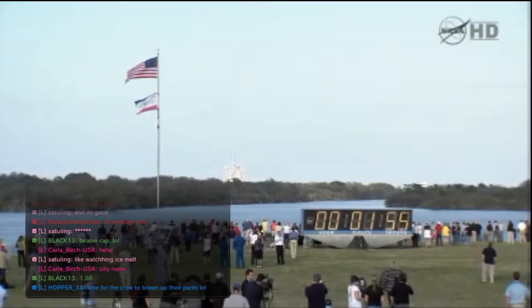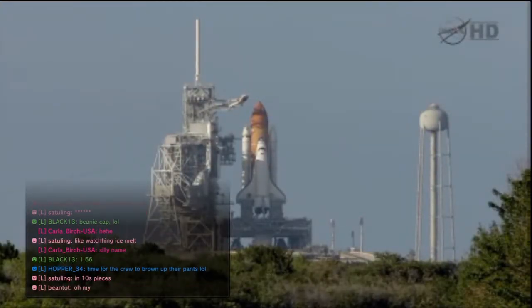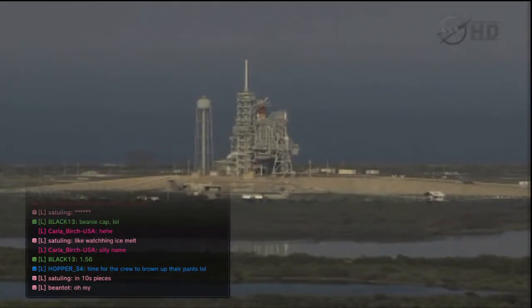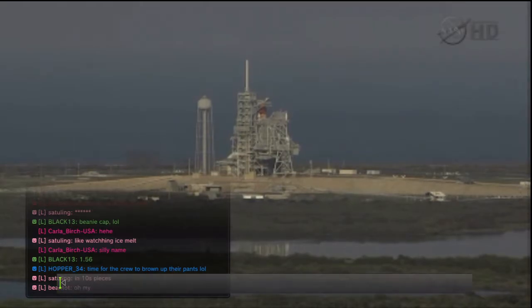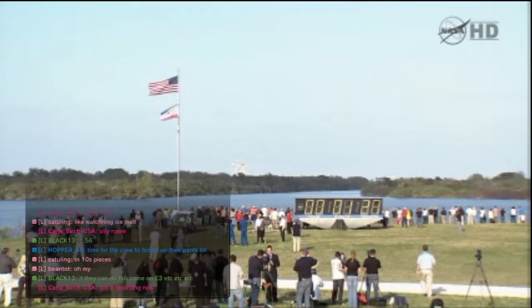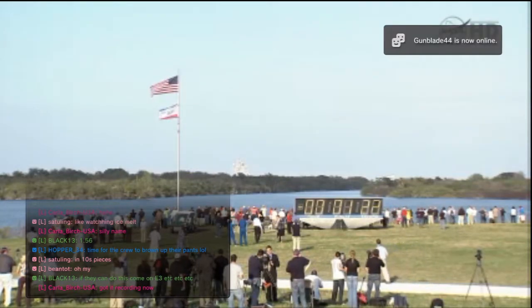GLS is go for ET LH2 pressurization. Liquid hydrogen replenish on the external tank is being terminated as planned. T-minus 1 minute, 30 seconds, and counting. All systems are go. About 90 seconds away from the launch of Space Shuttle Discovery on her final mission.